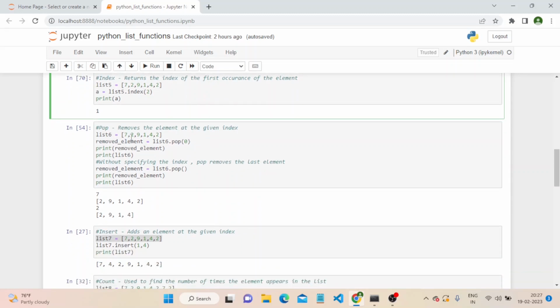The next function is pop. The pop function removes the element at the given index. So here we have a list, and we use the pop function on this list and pass the index which we want to remove. Next we print the output. As you can see here, it returns the element which it removes. So pop removed the number at the 0th index, which is 7. It returns the number 7, and when we print the list, we can see that the number 7 which was present at the 0th index is no longer present in the list.